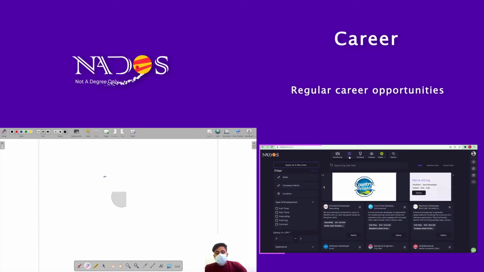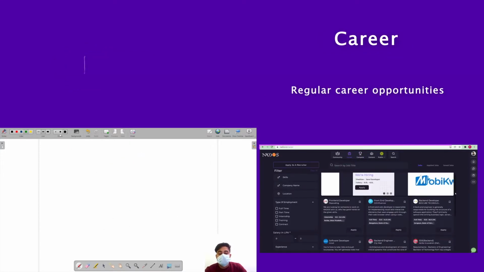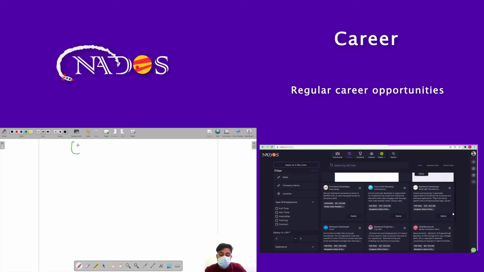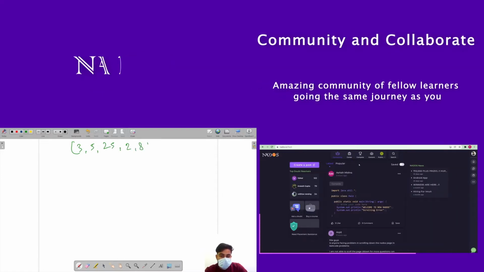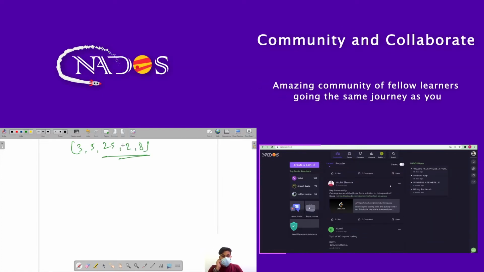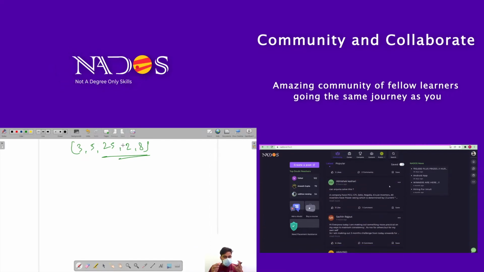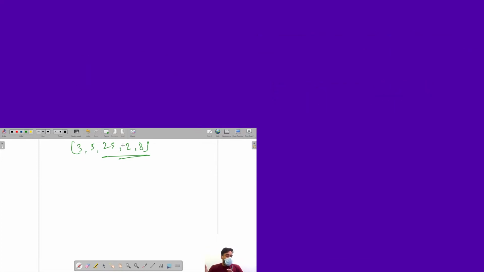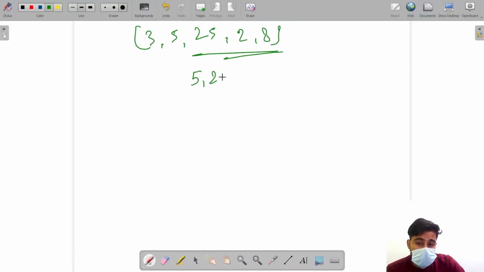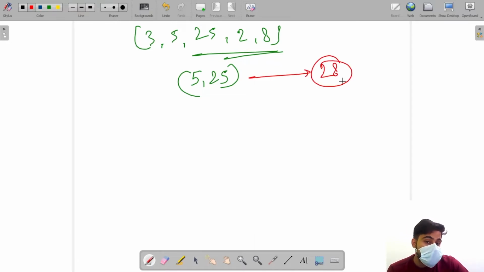Let's try to understand one more test case, where I'm considering the values 3, 5, 25, 2 and 8. What we need to do in this question also is to find a pair whose XOR value is the maximum among all the other pairs' XOR values, that is 5 and 25. When I perform the XOR operation between 5 and 25, the value which I get is 28, and this value is actually the maximum value from all the other pairs' XOR.